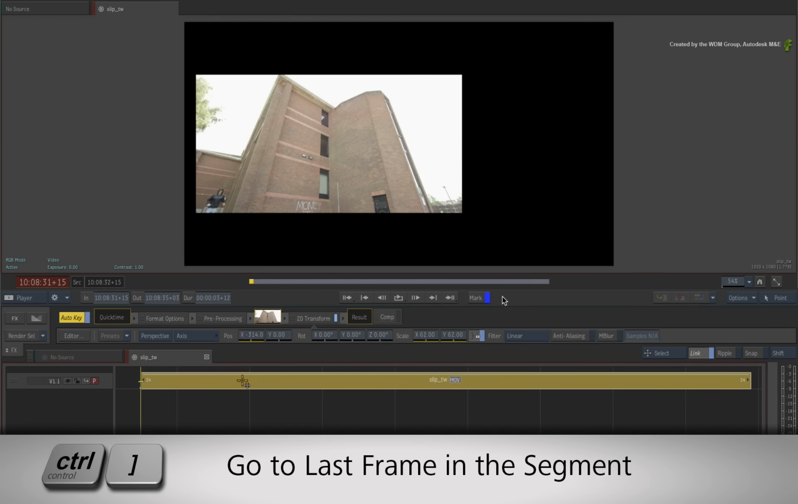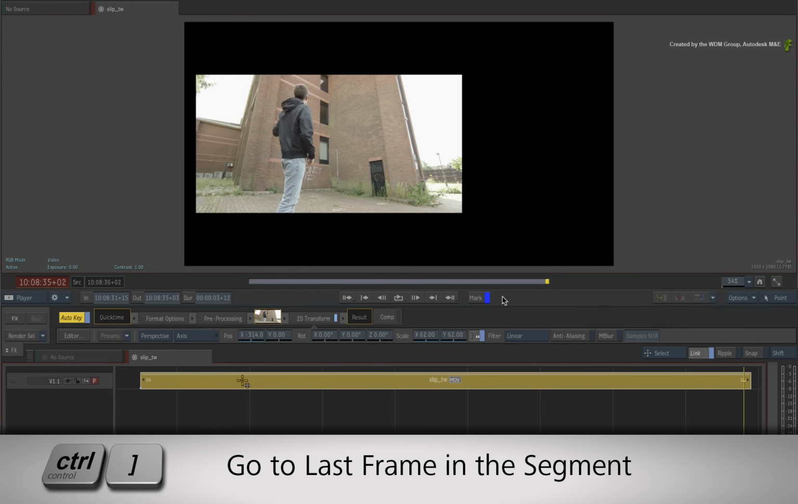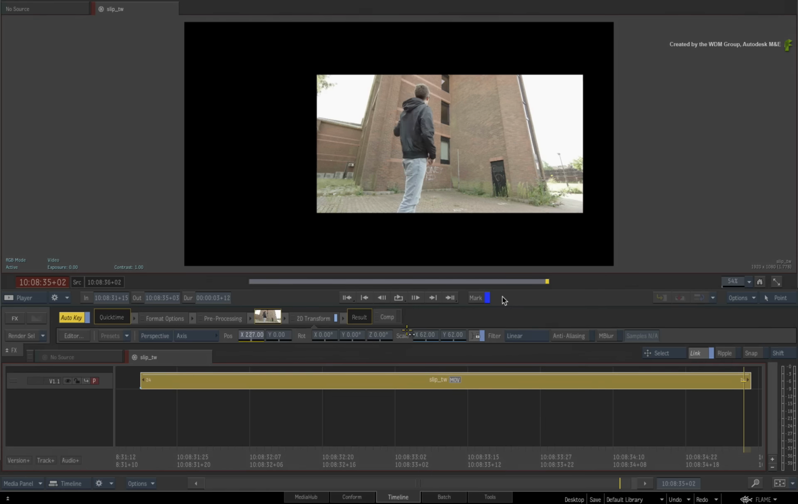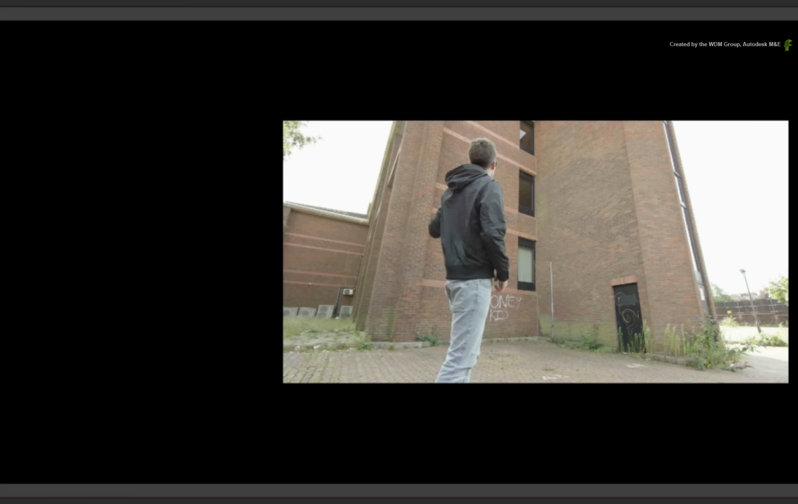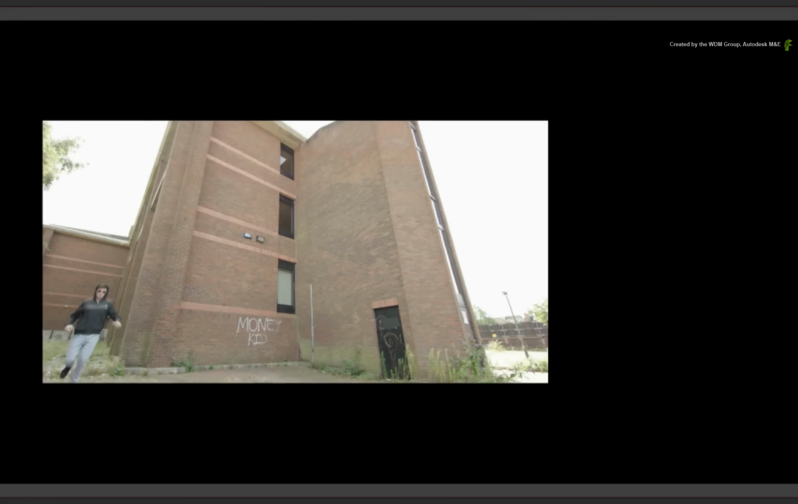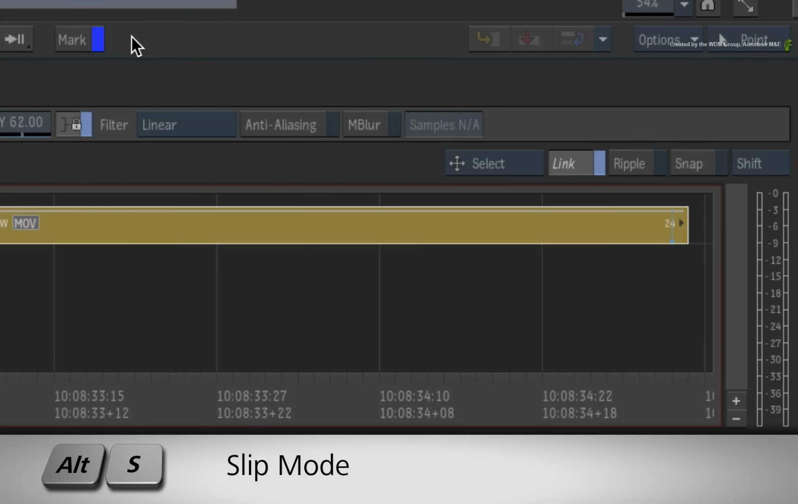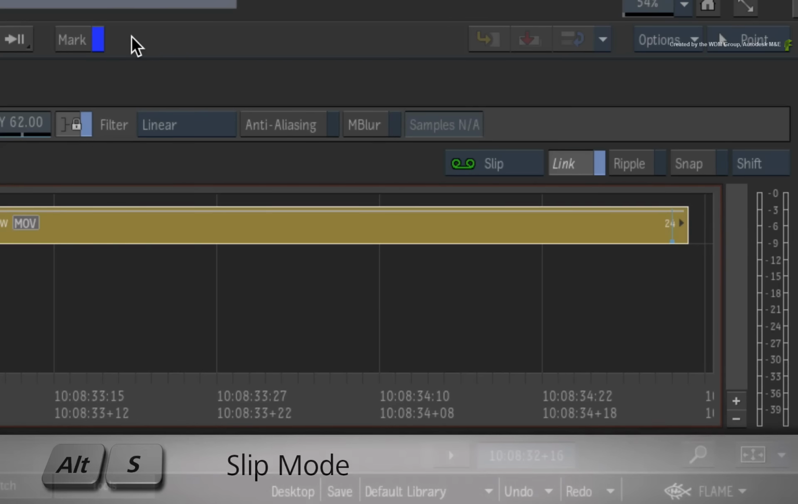Press Ctrl close square bracket to go to the last frame of the segment. Reposition the image to the other side of the frame. So scrubbing the time bar, we have a basic keyframed animation. Press Alt-S to switch to slip mode.